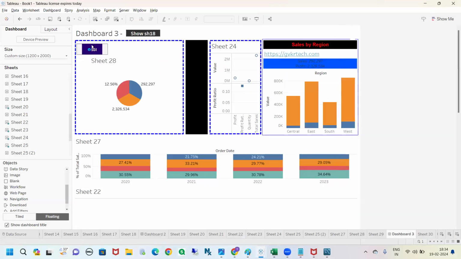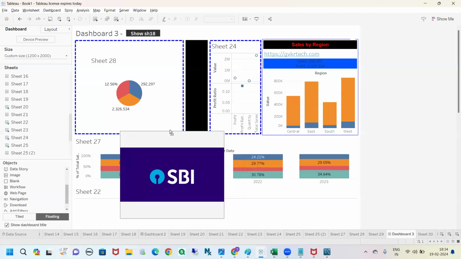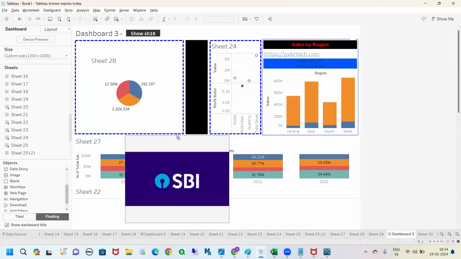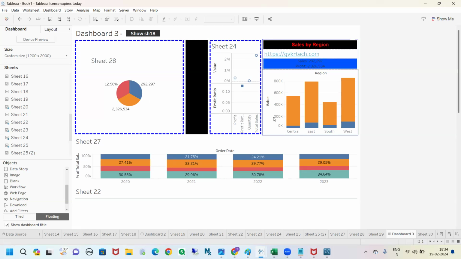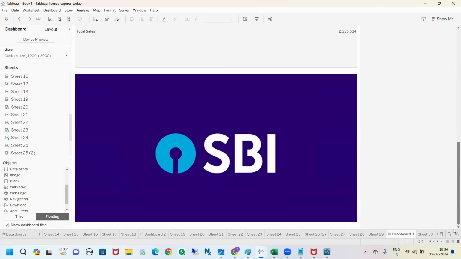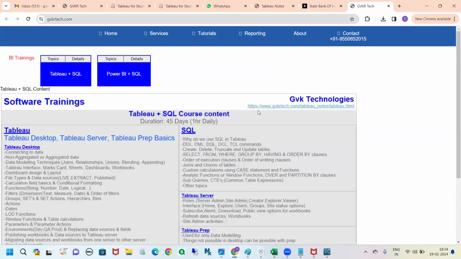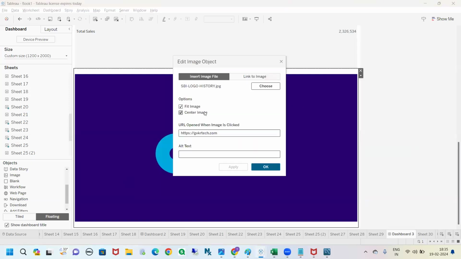So I'm just making it as if it is a floating object. I'm just making it a bit bigger here. Now, just from floating, if you want to change this from floating to tiled, simply click on this drop down here. Just uncheck the floating option. Now you see that object, that image is going somewhere here. You see that object you can see here. Okay, like that. So you can have center image and fit image also sometimes.